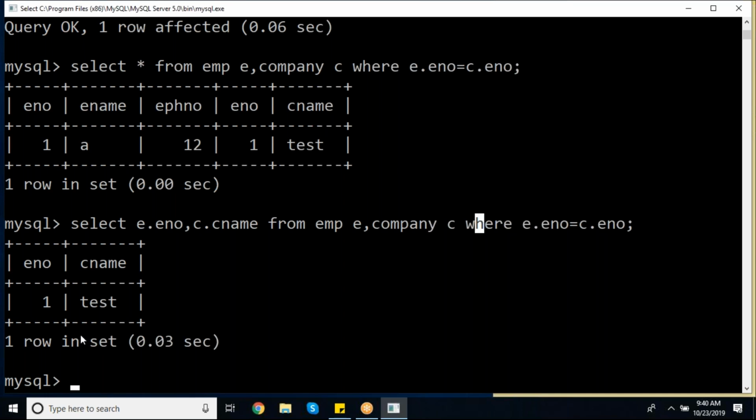Any doubts so far? No. Okay. In this way, we can match the records and fetch the records from the respective tables. Okay. Can you open next one? Okay. Next.